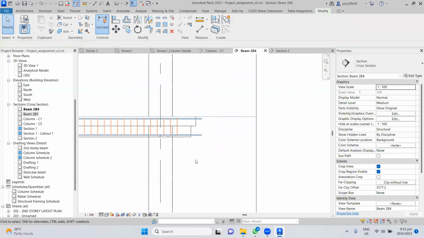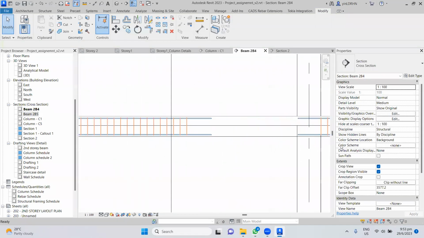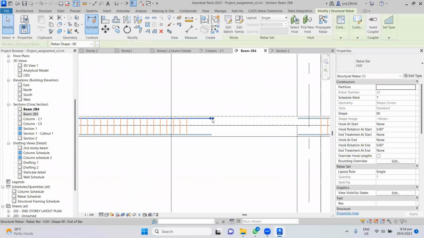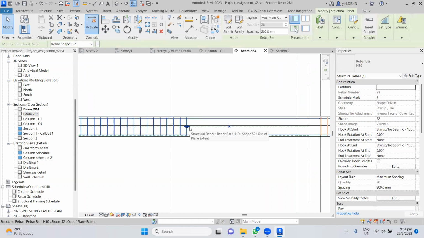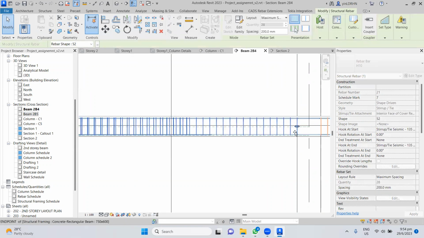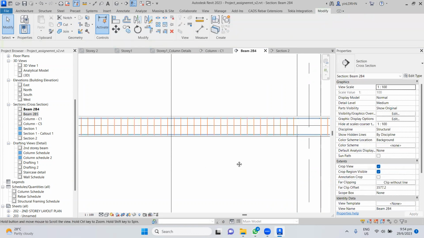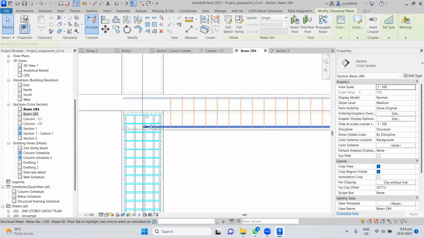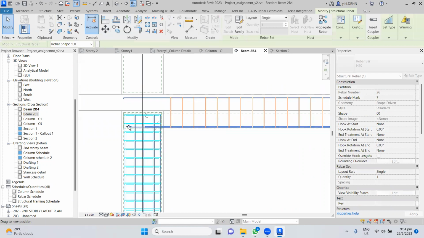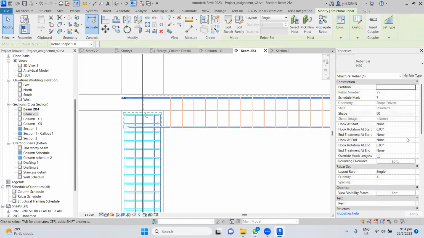Okay, so now I have to modify it, right? So it's based on the lap length, you can modify this one, right? This one also you can move under the column, right? We don't need to provide a link inside the column, right? So you can move it, right? So this rebar you can bring into the column, right? This rebar you can bend down, right? So 90 degree bend.